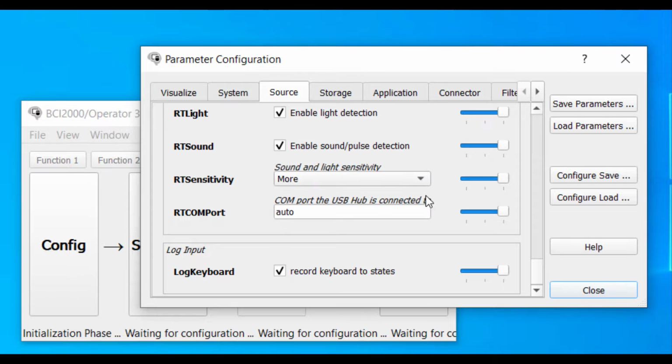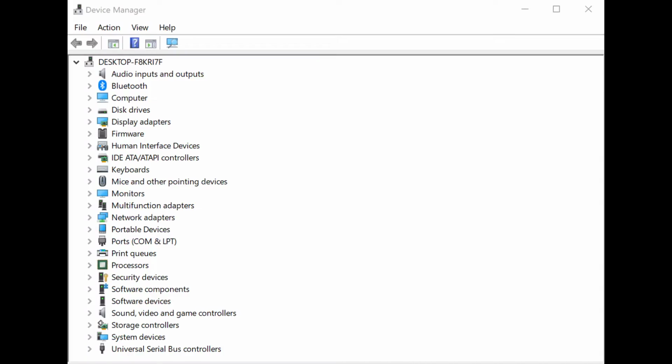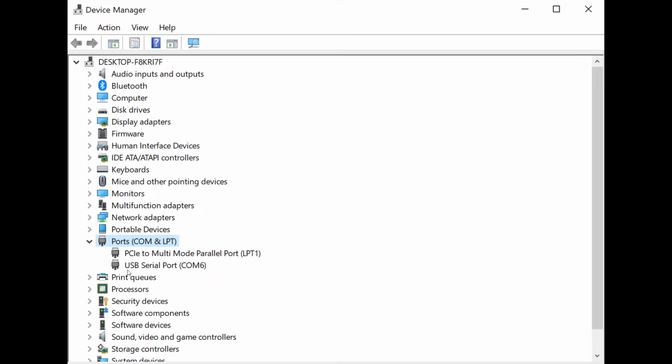RT COM port sets the COM port for the RT box. Entering auto will cause BCI 2000 to attempt to automatically find and connect to the RT box COM port. If automatic connection fails, the COM port address of the Response Time Box can be found in the Ports tab of the Windows Device Manager, as shown here.